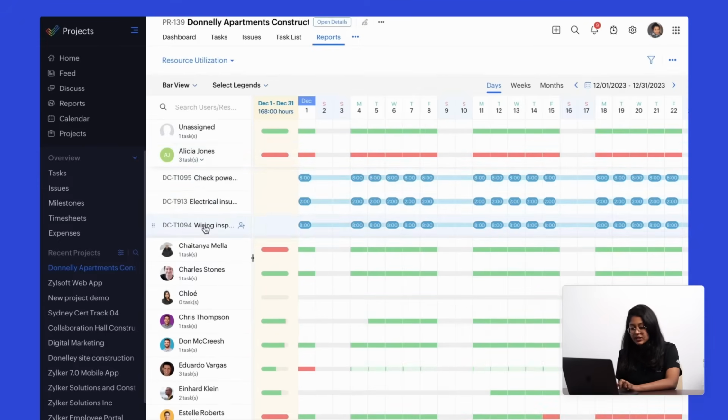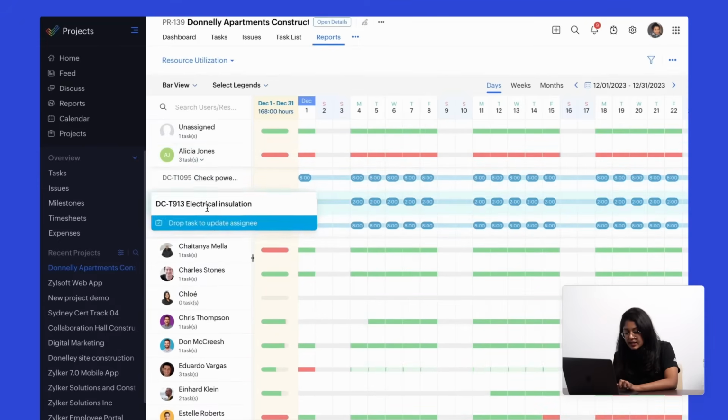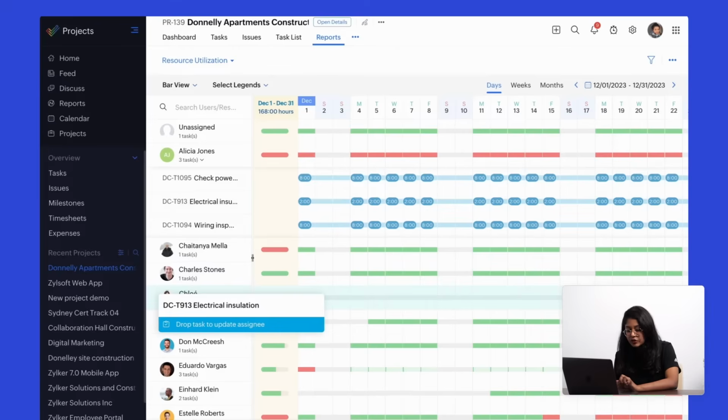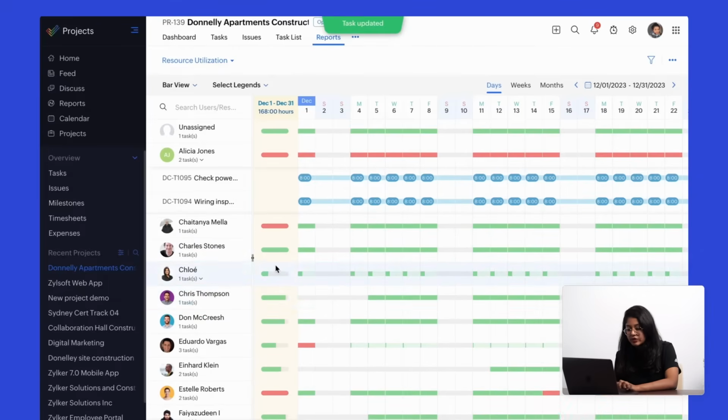All you have to do is drag and drop a task to Chloe, and there you go. Chloe is optimally allocated now. Next on the list is the plan versus actual report.